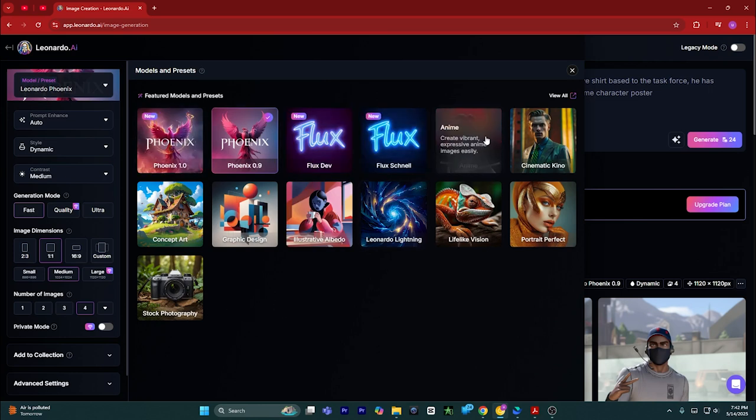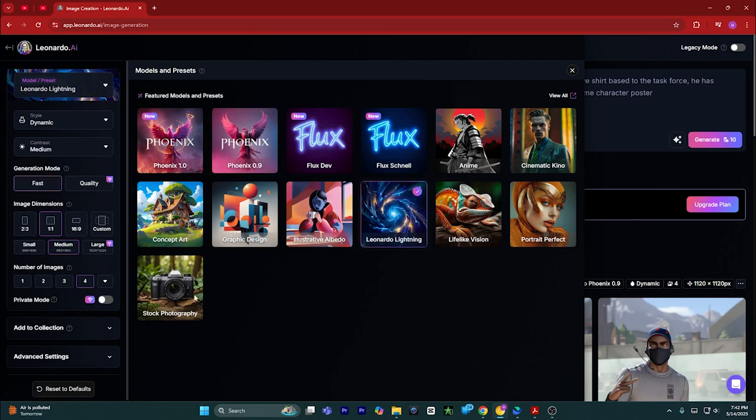So first of all, we have so many presets. You can select any preset. For instance, I will select Leonardo Lightning. If I select that, do not change anything just yet. You can test it out. I'm just showing you how it works in a basic format.